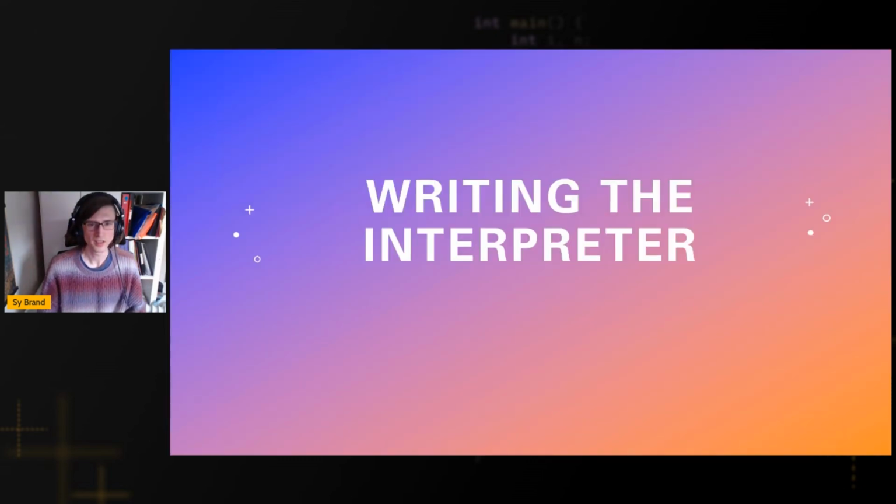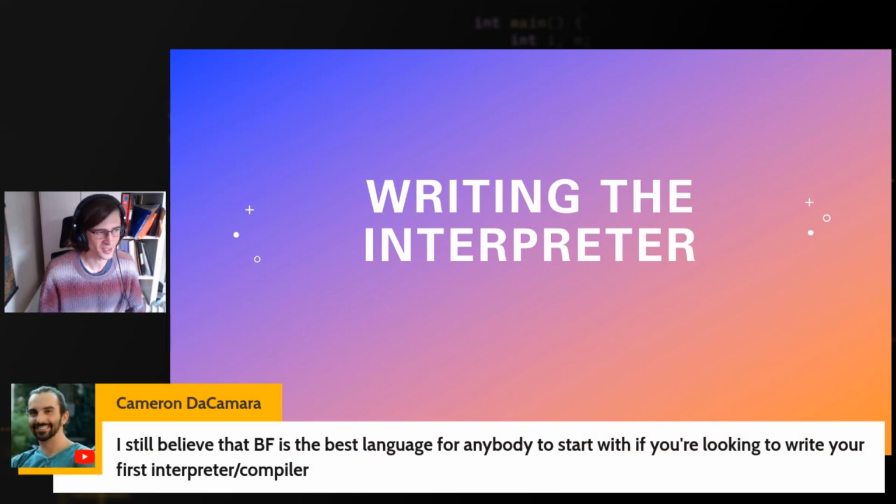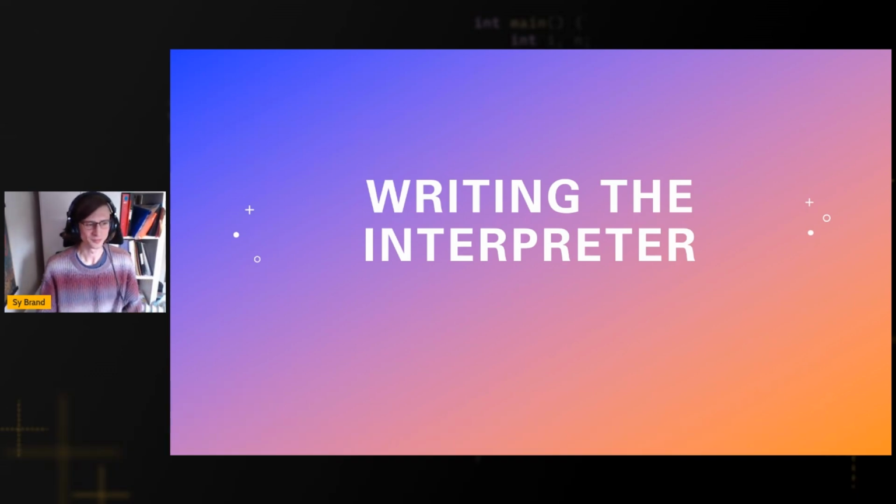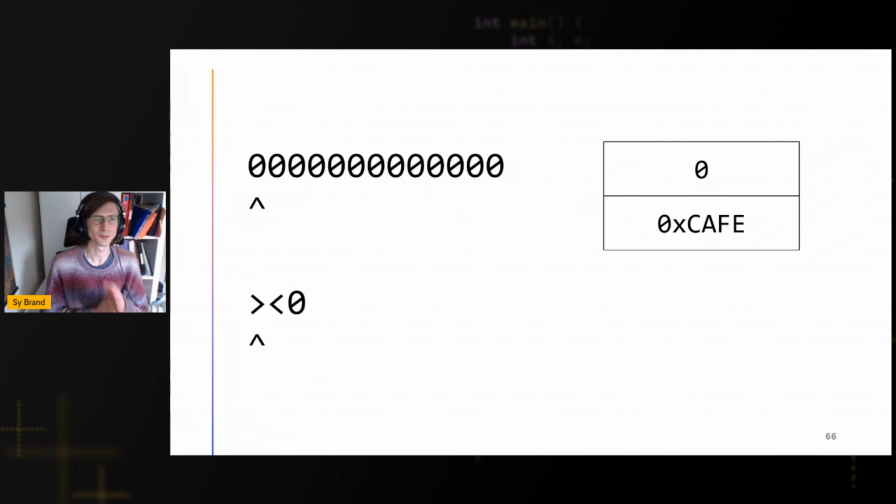All right, writing the interpreter. Cameron says, I still believe that BF is the best language for anyone to start with if you're looking to write your first interpreter or compiler. I agree. I have a talk which I gave at CppNorth where I wrote an entire x64 BF compiler from scratch on stage. And it's such a fun language. Yes, we're doing a BF interpreter. BF is best friend language. Yes, thank you, Josh.